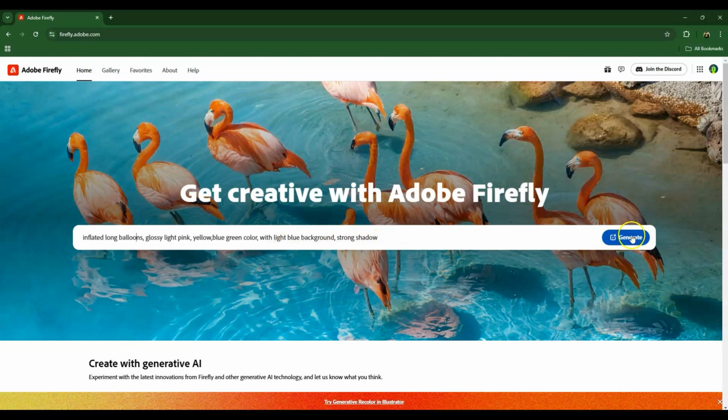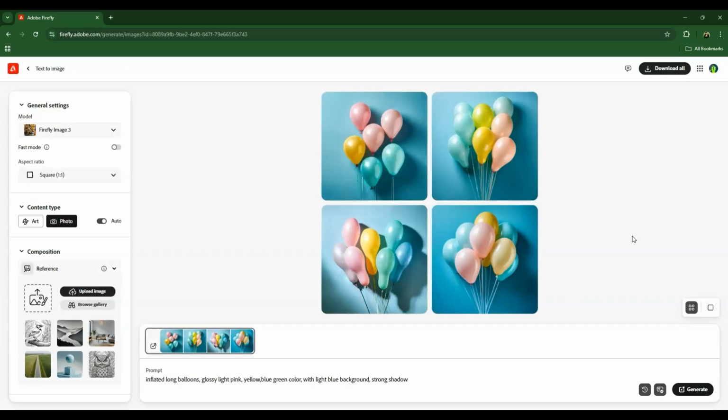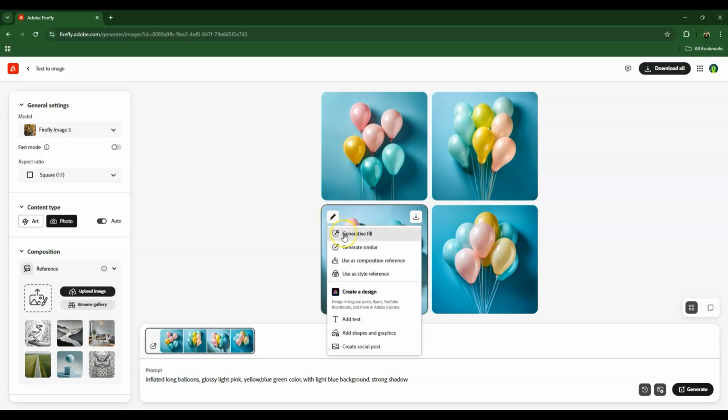Now click on generate. Once done generating, we already have here the four different variations provided by Adobe Firefly. Look at that. What we wanted is already turned into an image. I'm going to choose the third one because this one is accurate to the long balloon that I want. I'm going to put the mouse cursor on this image, then go to this pen and click on that. Now I'm going to use this image as a style reference. So I'm going to click there.